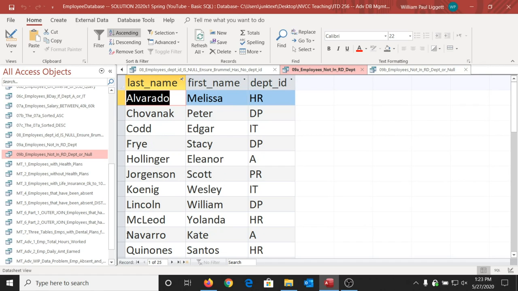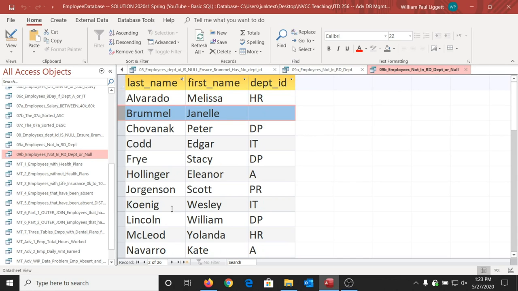On this one we had 25 results, 25 rows showing up. But in this one there's 26, so you can definitely tell there's a bit of a change there.